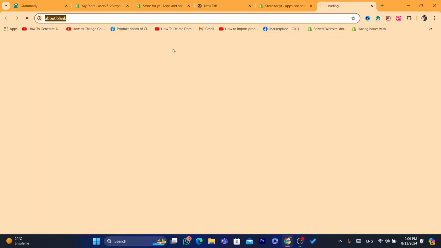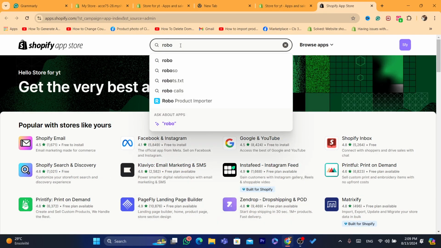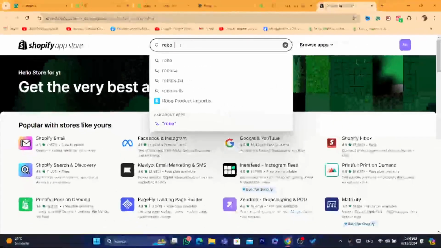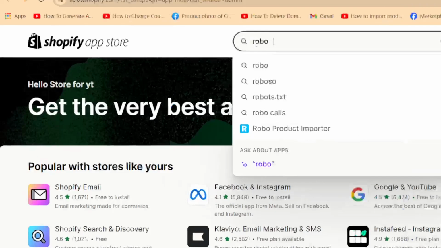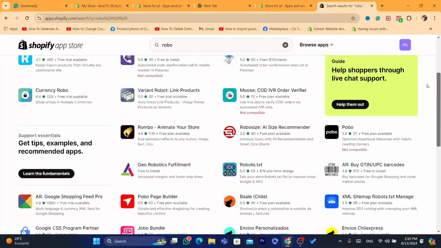Now here you want to search for this app. It's called Robo. Now this app lets you import products, like I said, from any website. Okay, it doesn't matter what website, you can easily import products to your Shopify store. Now the app is called Robo, as you can see. Search for it, click enter, and then this is the app.